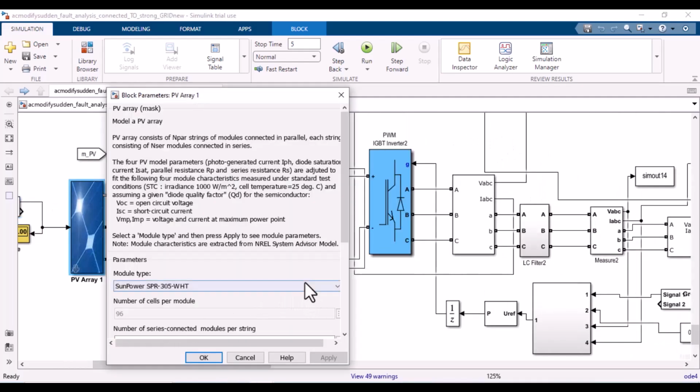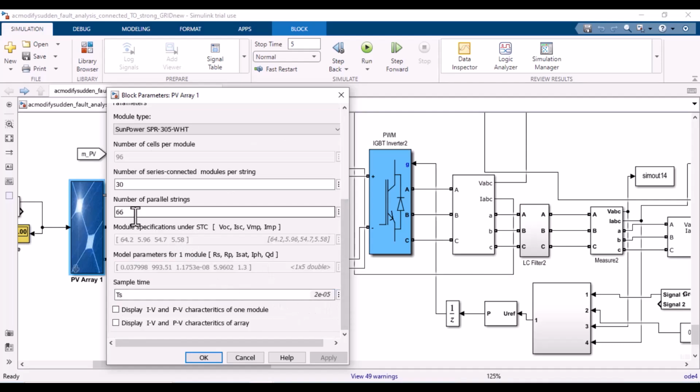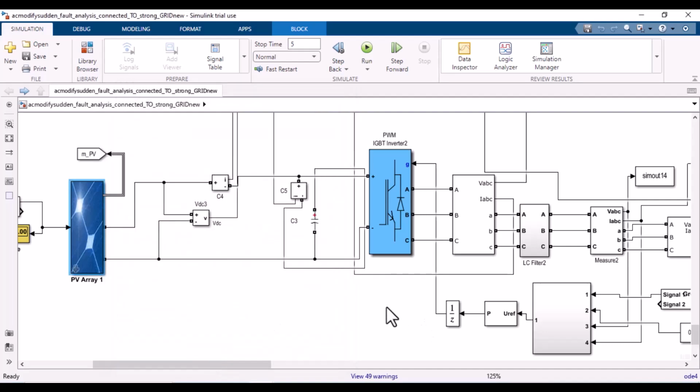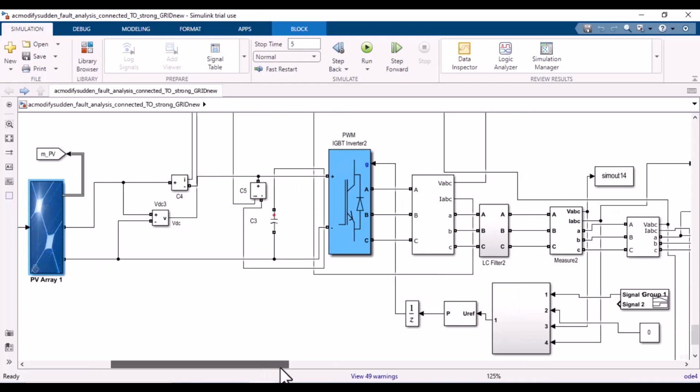If we click on the PV array, we will find its parameters. Here the model type is 305 watt. The number of cells connected is 96, with 30 cells connected in series and 56 in parallel. So it's a series-parallel connection of PV modules.